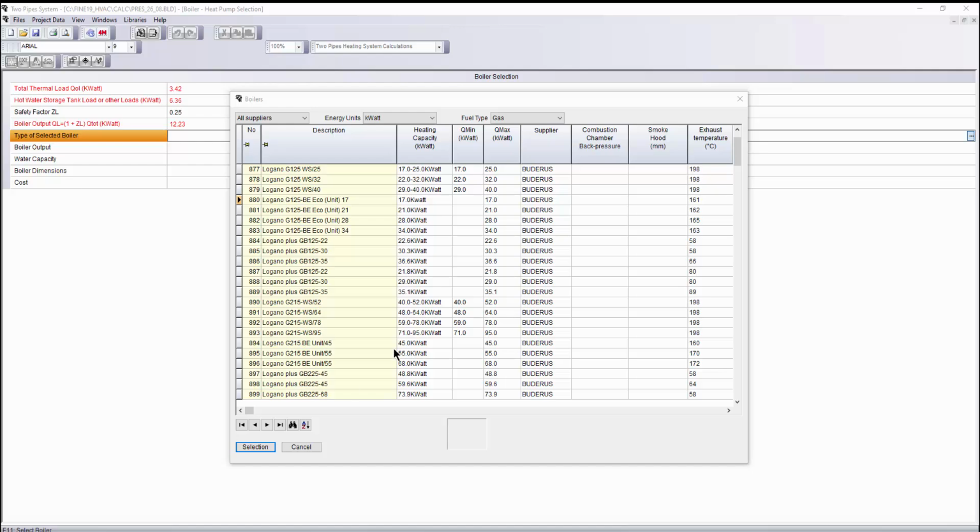So here we can select the boiler. But share your screen. Oh, yes, of course, I forgot. Yes, I have started it.